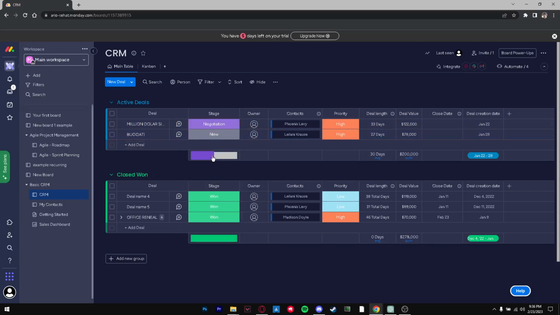As you can see here on the stage, it will show the two. So you see 50% negotiation, 50% new. Depending on what you have, it's going to show you the percentage. From there, you can add an owner, or there might be an owner. There isn't. Now, for the deal, the contacts are going to be Phoenix Levy or whoever it is. So for the $1 million deal, we have Phoenix Levy as the contact, and for the Bugatti, we have Elaine Kraus. Priorities can also be changed from here. So we can do the $1 million deal high, but the Bugatti can be low.